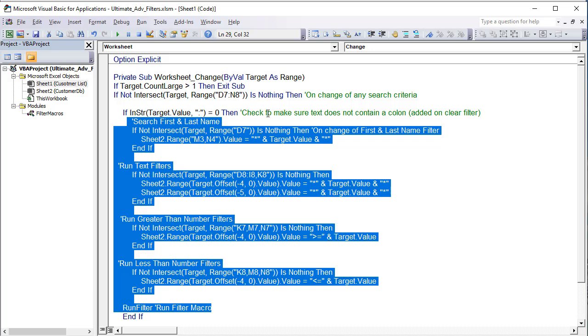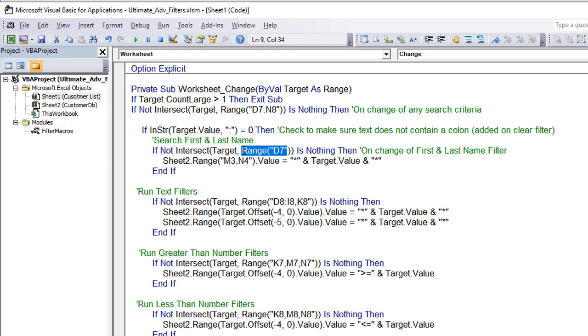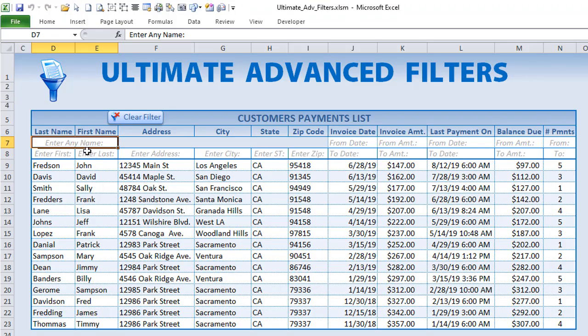All right, so we need to check to make sure that the text does not contain a colon, because that's added when we clear the filter. All right, so we know why. The first thing we want to do is search for the first and last name. If the user makes a change to D7, we want something to happen, right? If the change is to D7, I want something to happen.